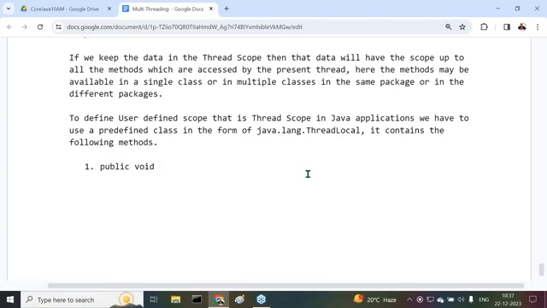First one is public void set(Object data). What is the purpose of this particular method? This method can be used to keep data in the thread scope. What is the data? Whatever parameter is provided, that is the data. The data we are going to keep in the thread scope.